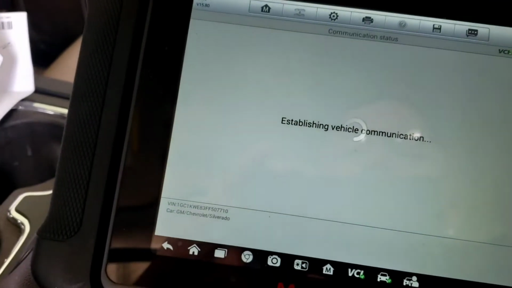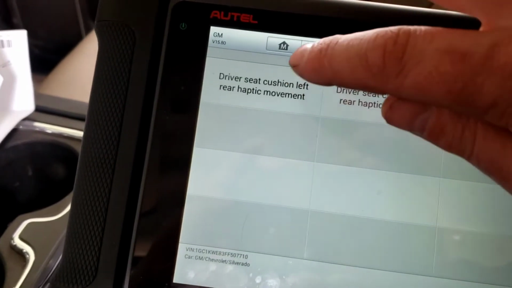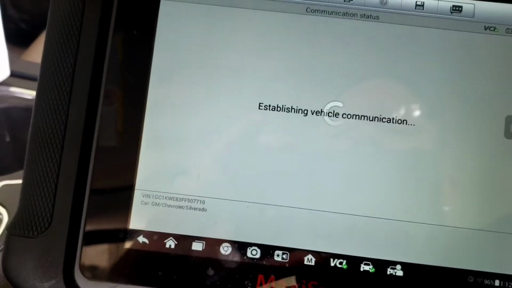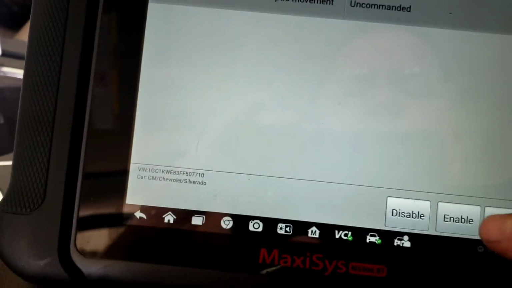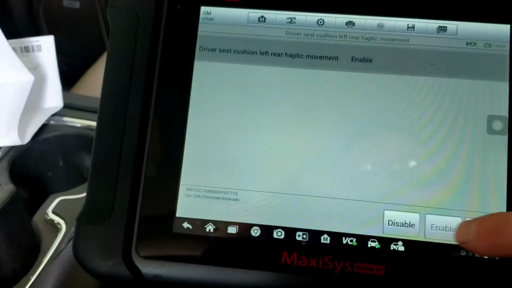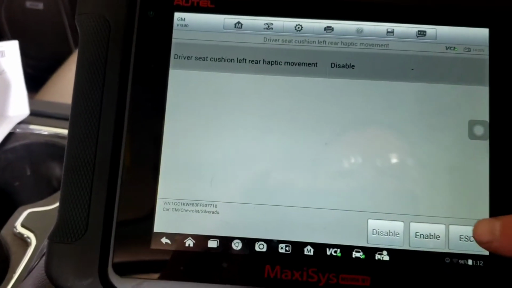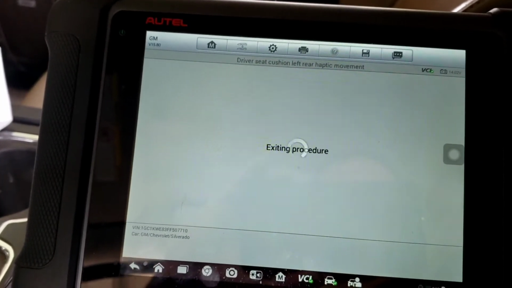And I'm going to go to the left rear. And I'm going to hit enable. And I don't feel nothing or hear nothing. So that just proves it. But when we get down there with the schematics and the wiring diagram, we can go ahead and troubleshoot it from there.